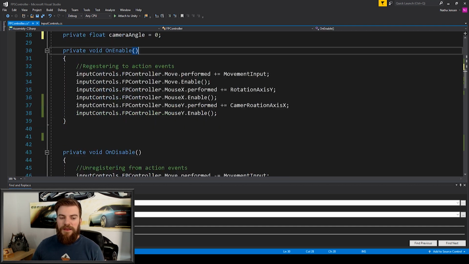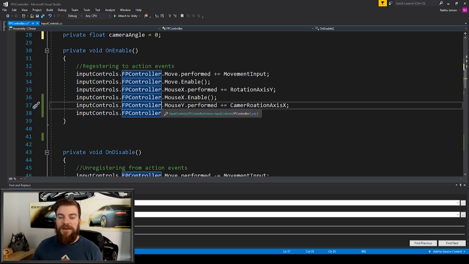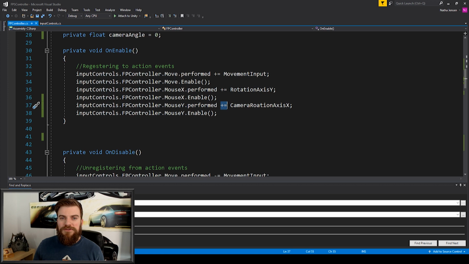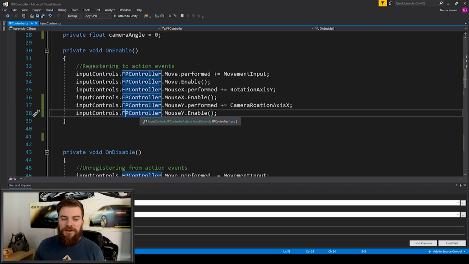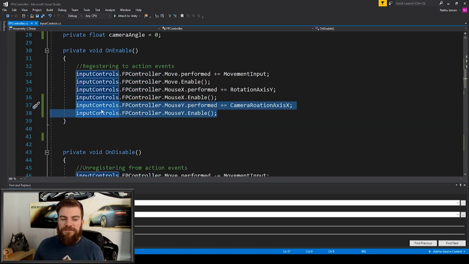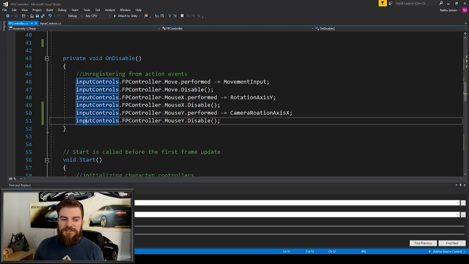And so in the onEnable function, here I've typed input controls and then .fpController, which is our action map. And then I have .mousey, which is our action. I then call .performed, and then I use the += operator to register this new callback function, which I've called camera rotation axis Y. After this line of code, we need to call inputcontrols.fpcontroller.mousey.enable.